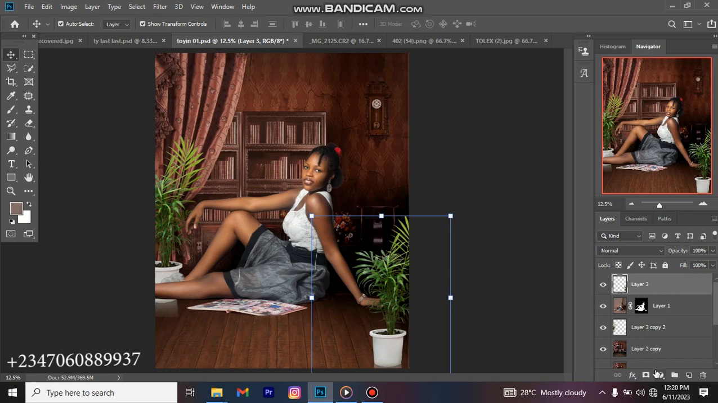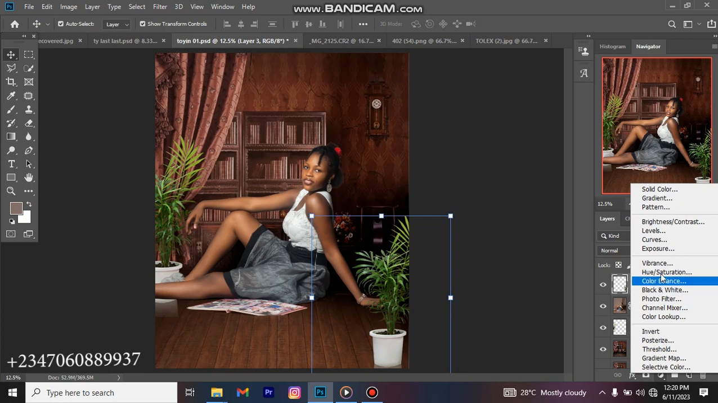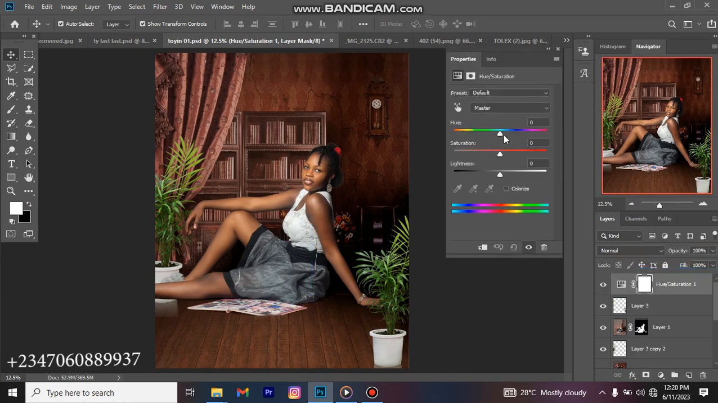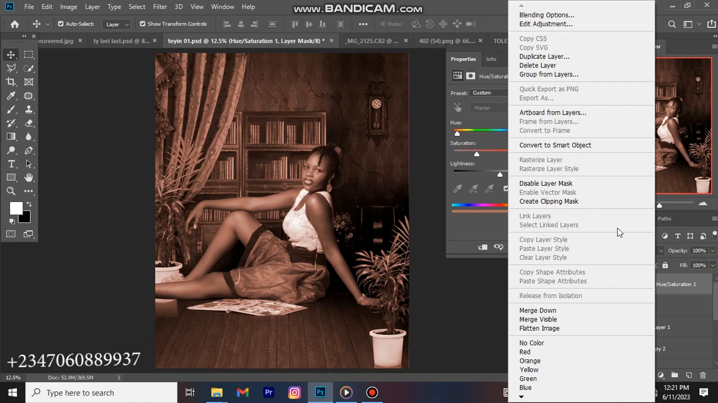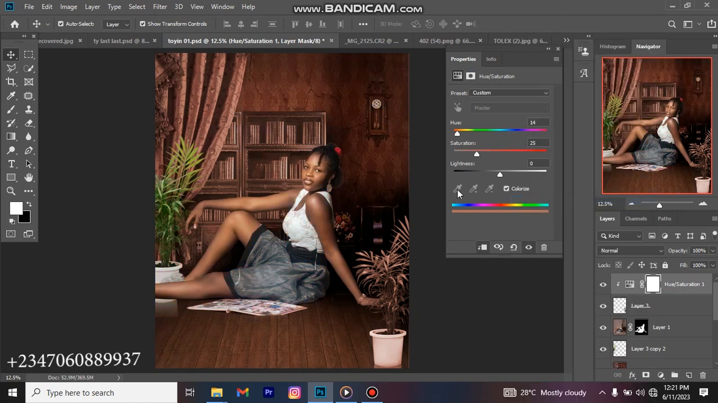So let me come here first to my adjustment layer, click on hue and saturation, which will enable me to change the color of my, okay, no, sorry, I haven't done this. Go to colorize, and now on the colorize, you can see it has changed the whole thing. Right click on the hue and saturation, click on create clipping mask. Okay, so it has really affected only this now. As you can see, it's only the flowers that is changing now. Okay, I think I love it that way.